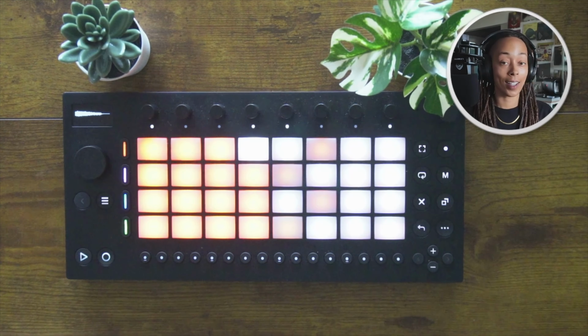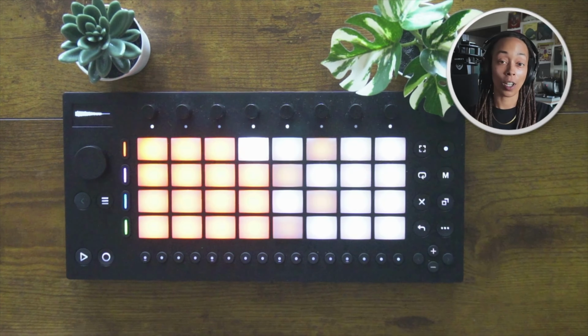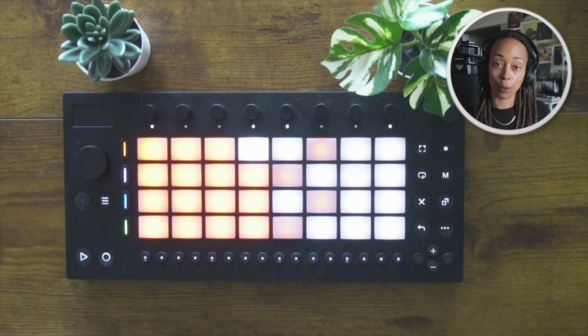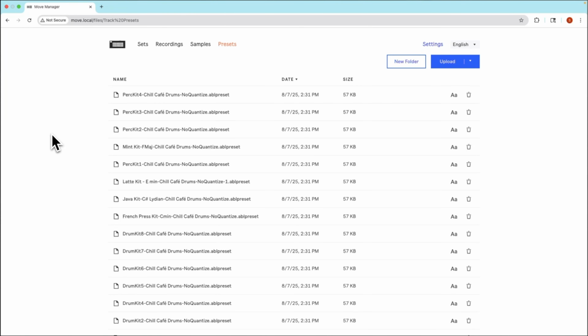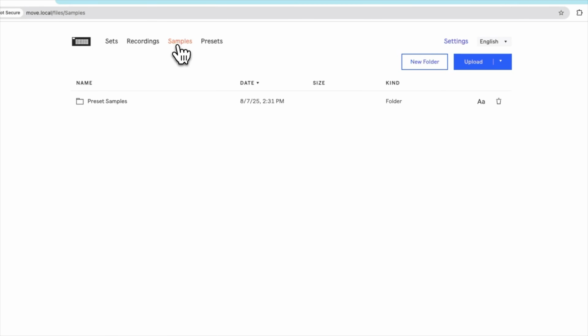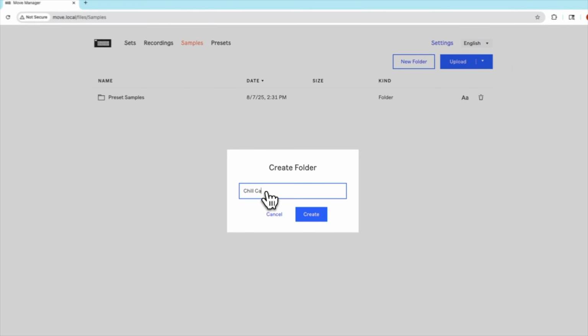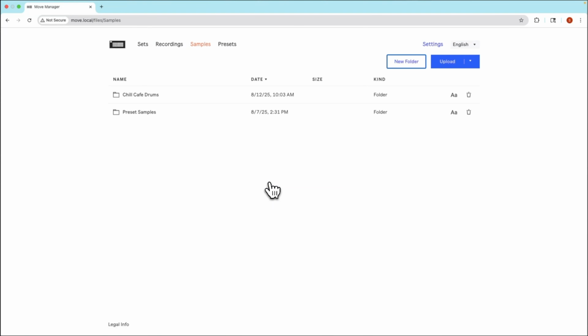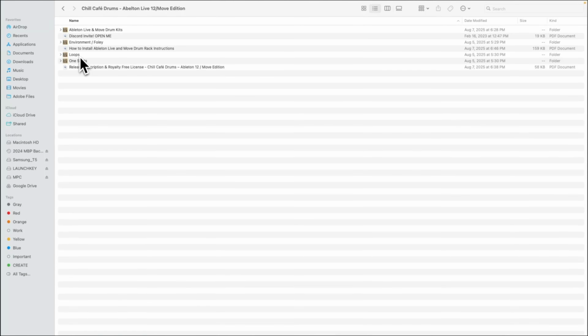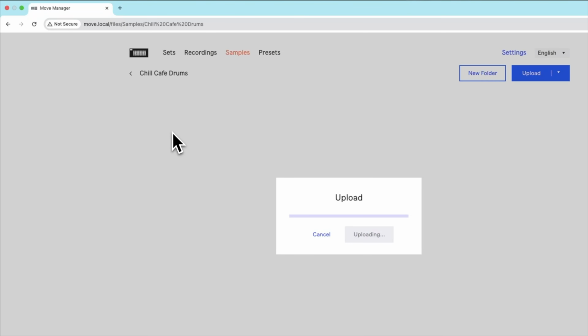Yes, nice. Now we have our drum kits loaded onto Ableton Live and onto the Move. So now that we have our presets in, we can also go to the sample page, create a new folder, call it Chill Café Drums, go inside of it, and then we can just drag our loops and one shots over to the sample file.